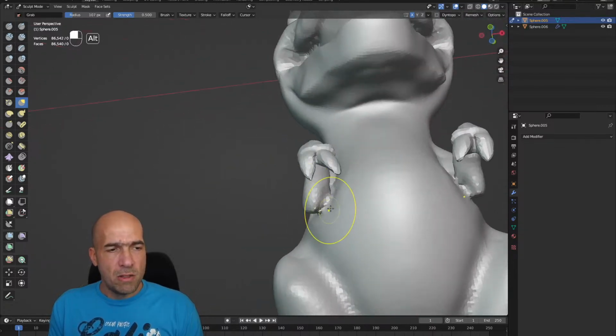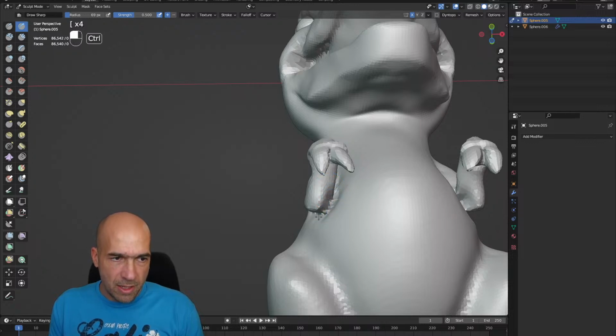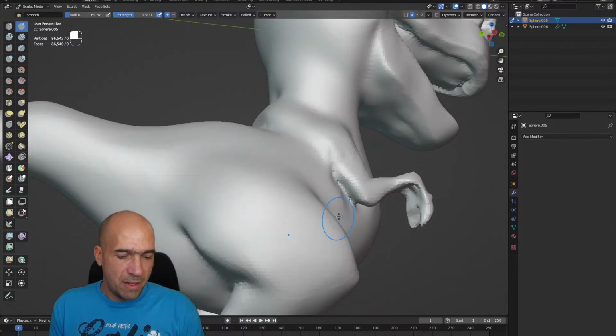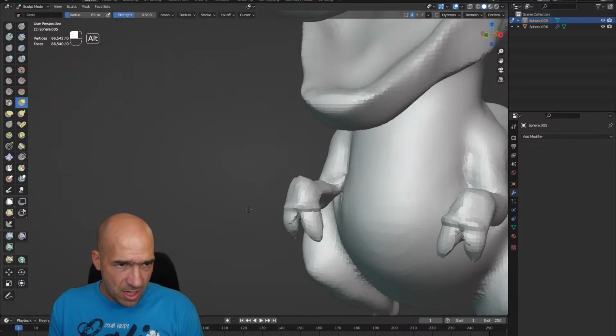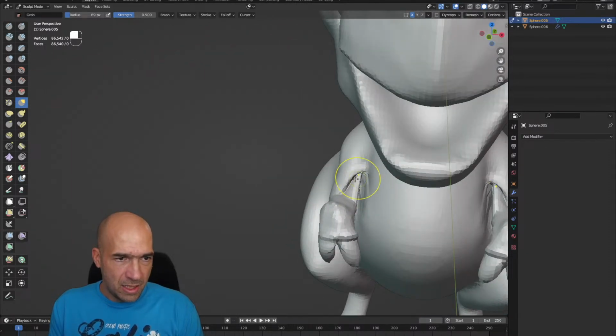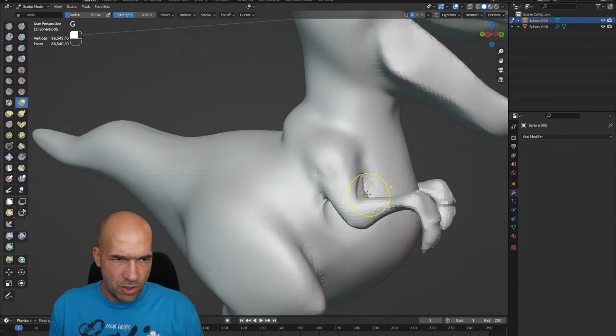So, let me tell you something. These arms are not good to be like this. They're too close to the body. You cannot possibly make them very well animated if you leave them like this. I will try to make sure they are a little bit more animatable, but not too much. Or too much. We'll see.